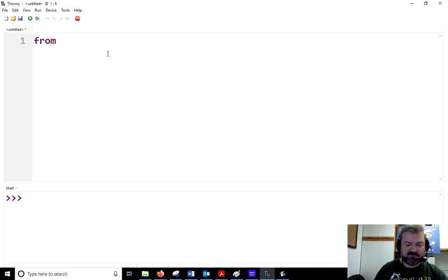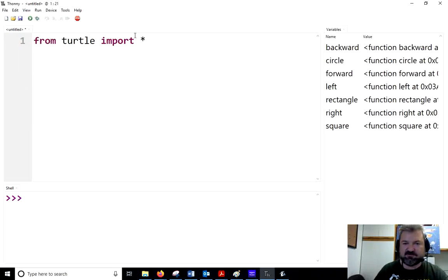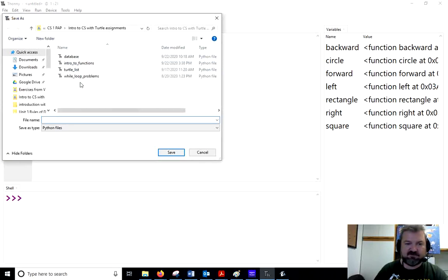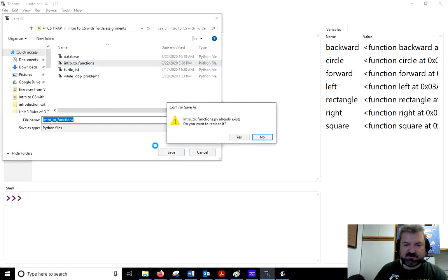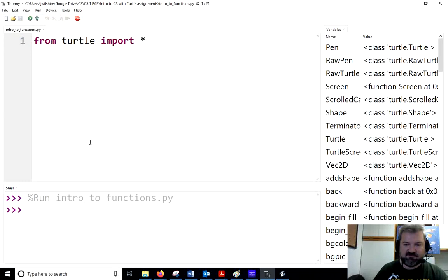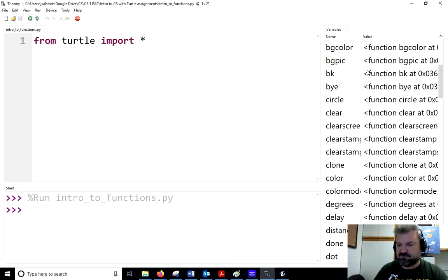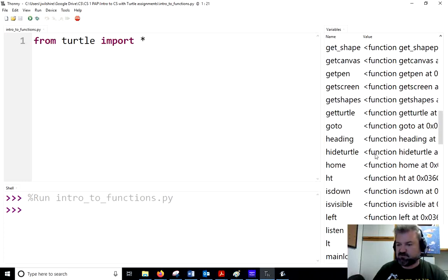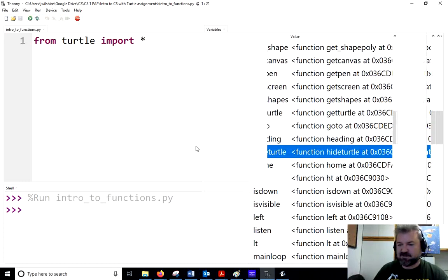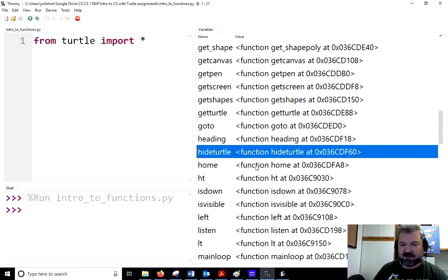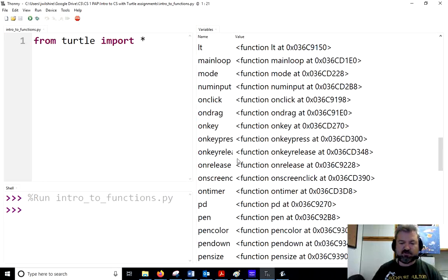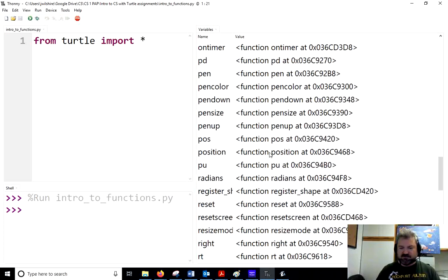So here's what I want to do. I want to start with from turtle import. Well, for just a second, we don't need to worry about this too much. But let's go ahead and look at the variables and run that right there. I'm just going to call this intro to functions. Okay. And I've just run this and look at all this stuff that we can do. See these words function? A function is something that you call not on an object, but just directly, like the hide turtle and all that. So the turtle is a really cool module because it has both functions and methods. Very effective.